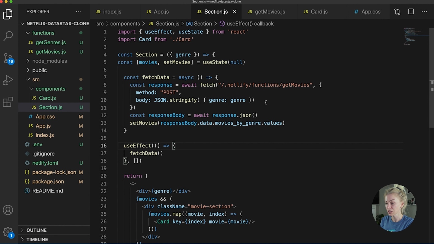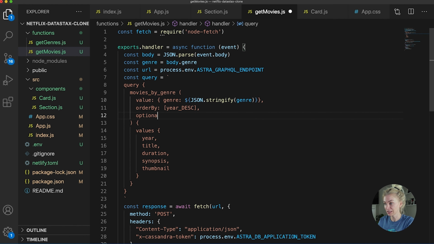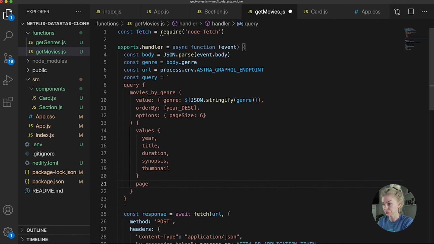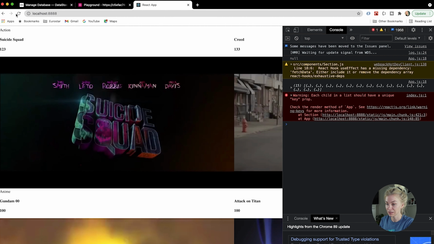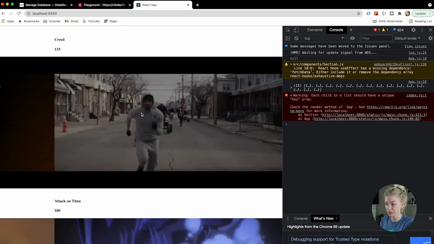So back in the get movies query, right under here, options, I'm going to put page size and let's say 6. And for now, I'm just going to put page state like so. So let's see if that works. Let's go back here. And we should only get 6. 1, 2, 3, 4, 5, 6.